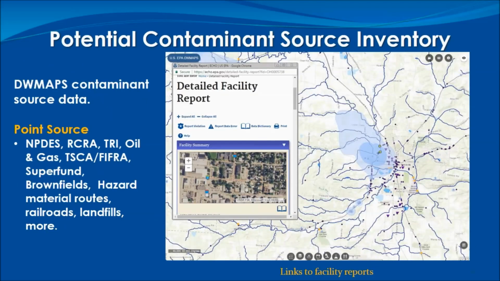So the next step of any assessment is to complete a potential contaminant source inventory. DWMAPS itself provides access to a number of federal contaminant source data sets, including the National Pollutant Discharge Elimination System, or NPDES, and the Toxic Release Inventory, or TRI. They also provide information on Superfund sites, oil and gas, brownfields, hazardous materials, railroads, and many more. With many of these data sets, you can drill down deeper to find information on which specific contaminants can be found at that site. You can also find discharge monitoring reports and compliance reports. The image on the screen shows a facility report from the ECHO database.